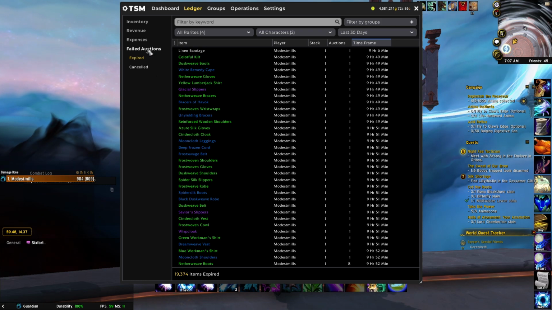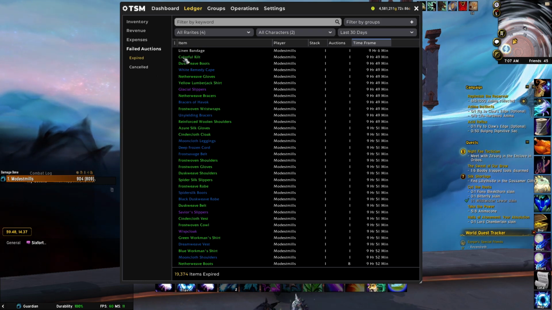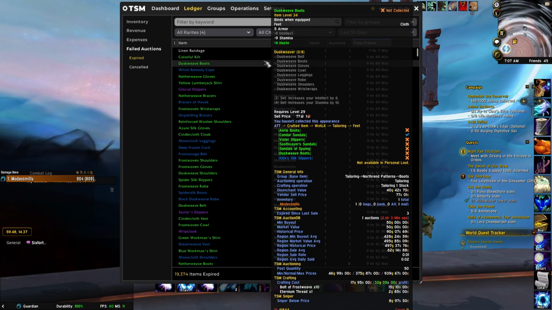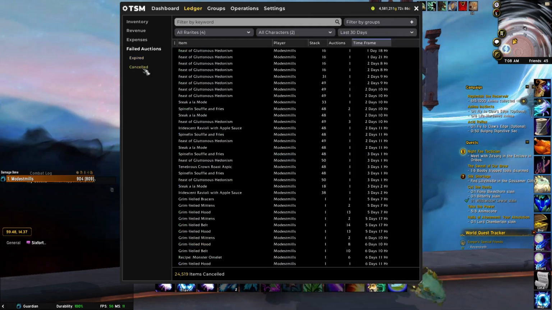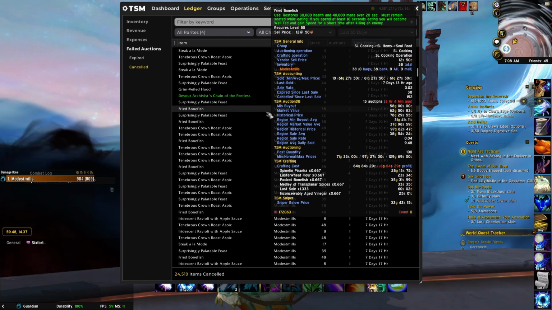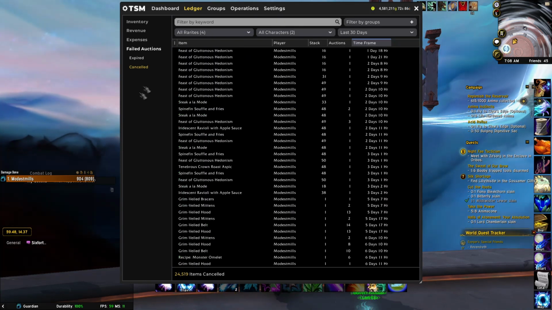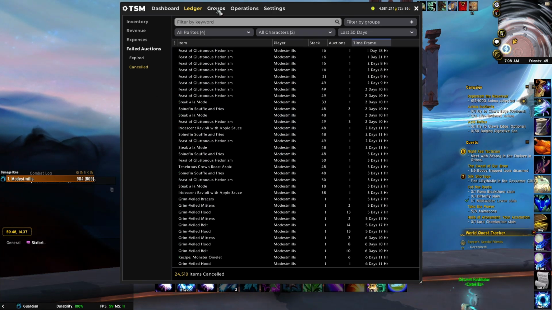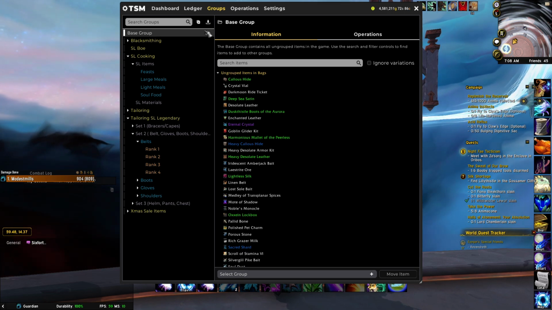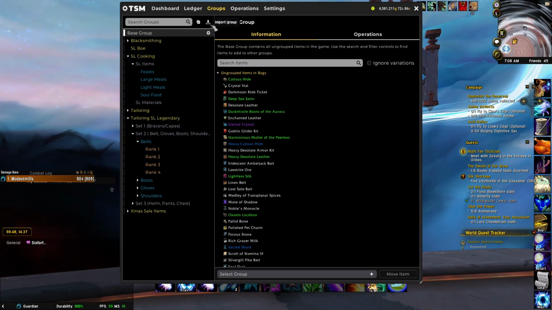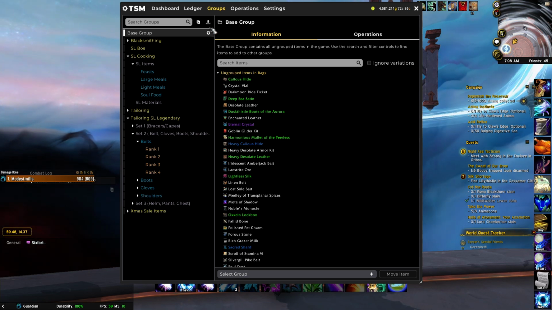And then finally, you have the failed auctions tab. This will allow you to see which items have expired and not sold, and which items you have canceled and then had to relist. So now moving on to groups. Under the groups, this is where if you see me or anyone else posting a profile for TSM with groups and operations, this is where you're going to import it.